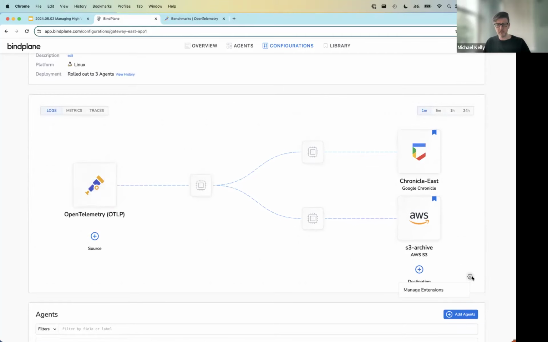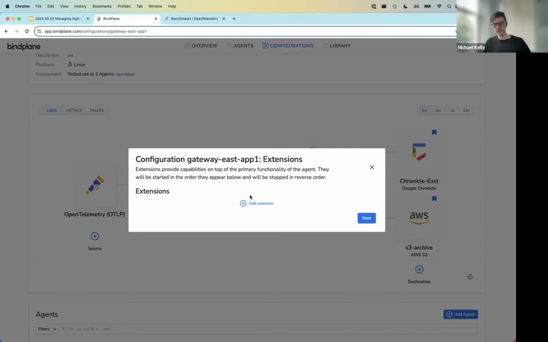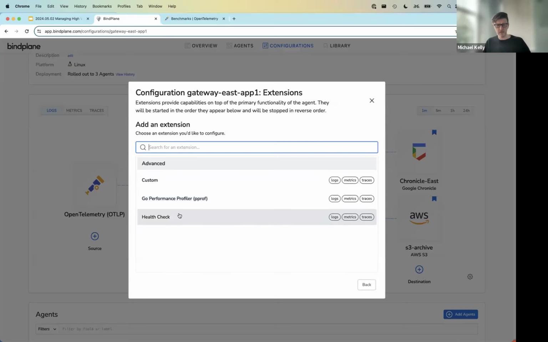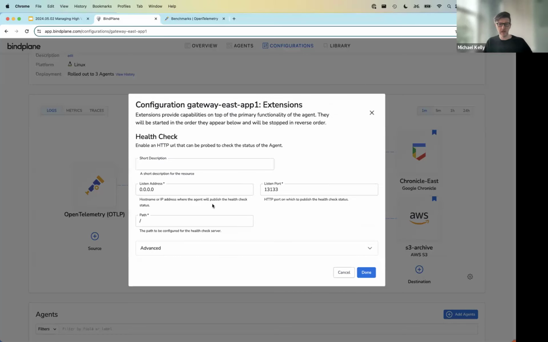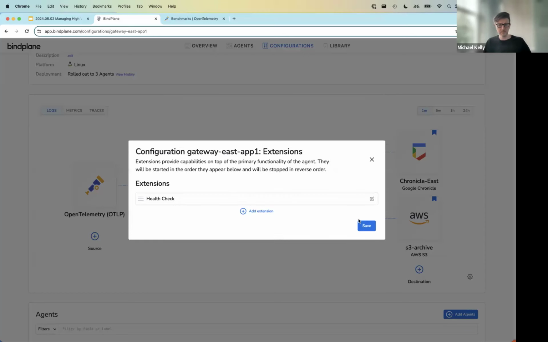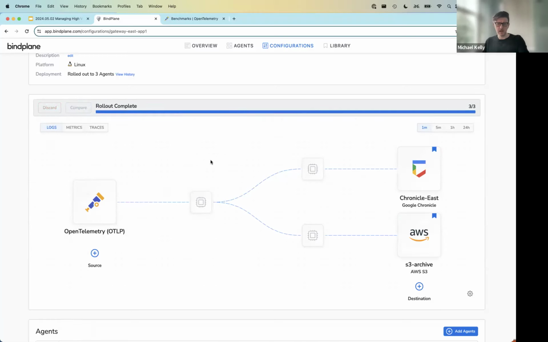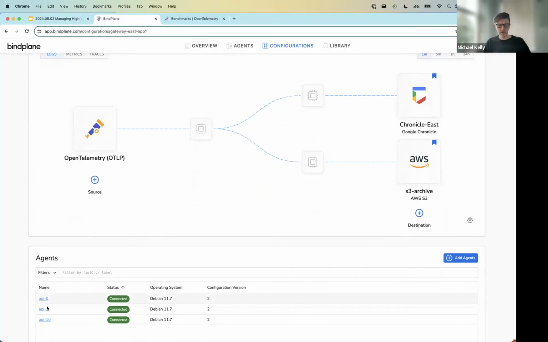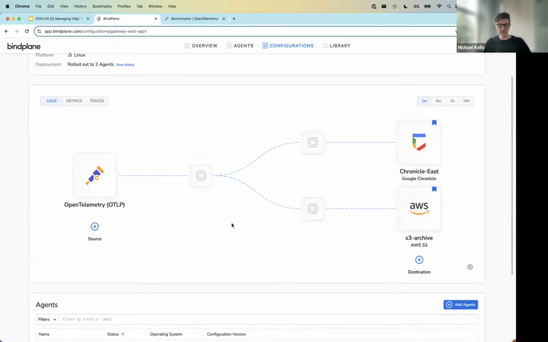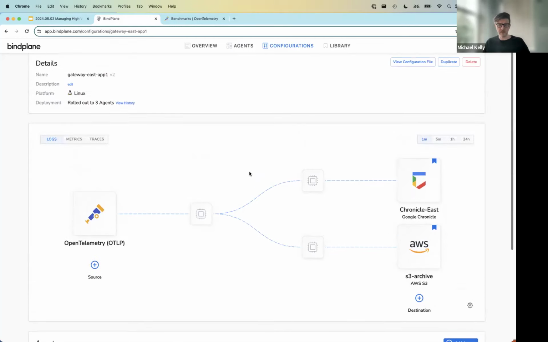Now, a couple of things that I mentioned before. One is for a gateway, we do have a couple of extensions we recommend. I'm going to add the health check extension. So we'll save that. I'll roll that out. And so now that health check extension is available across all of these agents. And so they're ready to be moved into, or this configuration is valid now for an auto scaling group.